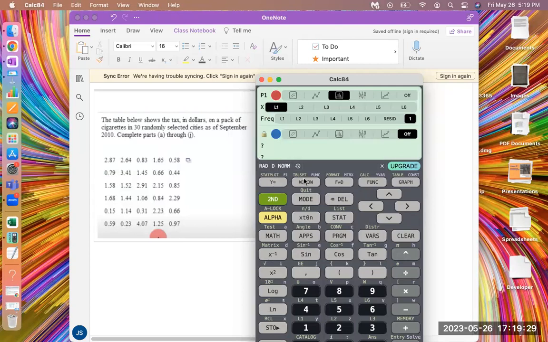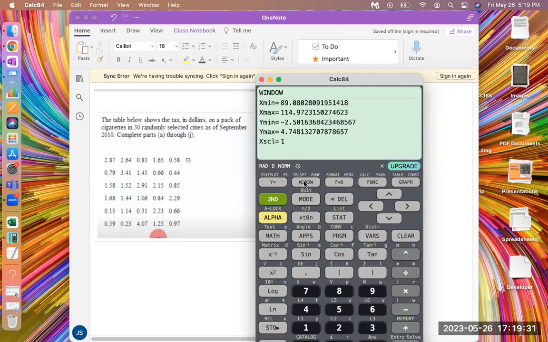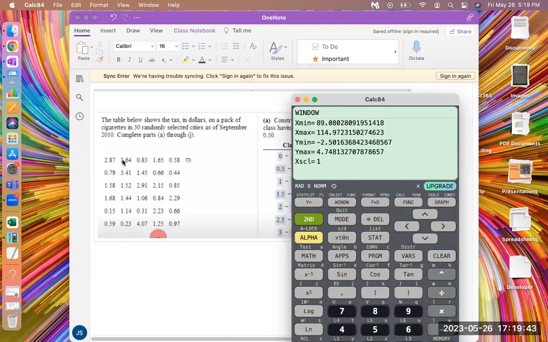Okay. Next, we'll want to do our window. There are a few things that we should look at. We should look at the smallest value of our data, and make sure that our X-min is a little bit smaller than that. In our data, I see a 0.15, so I'm just going to put 0.